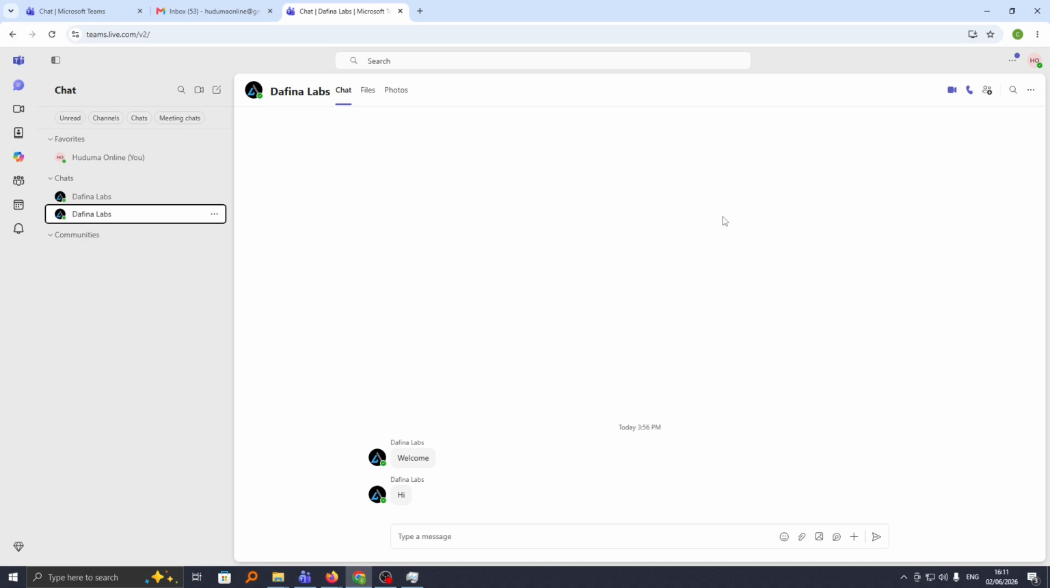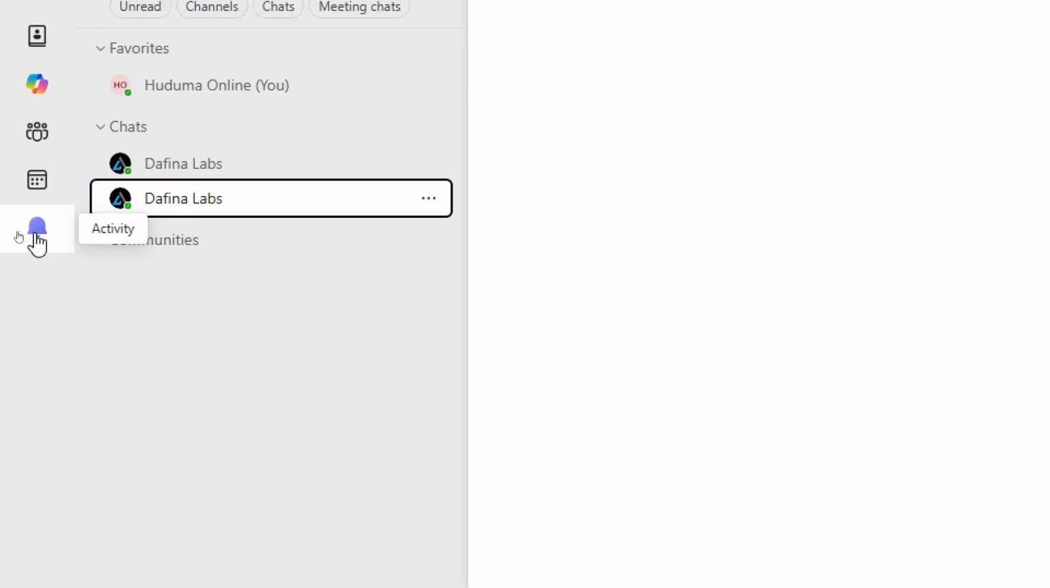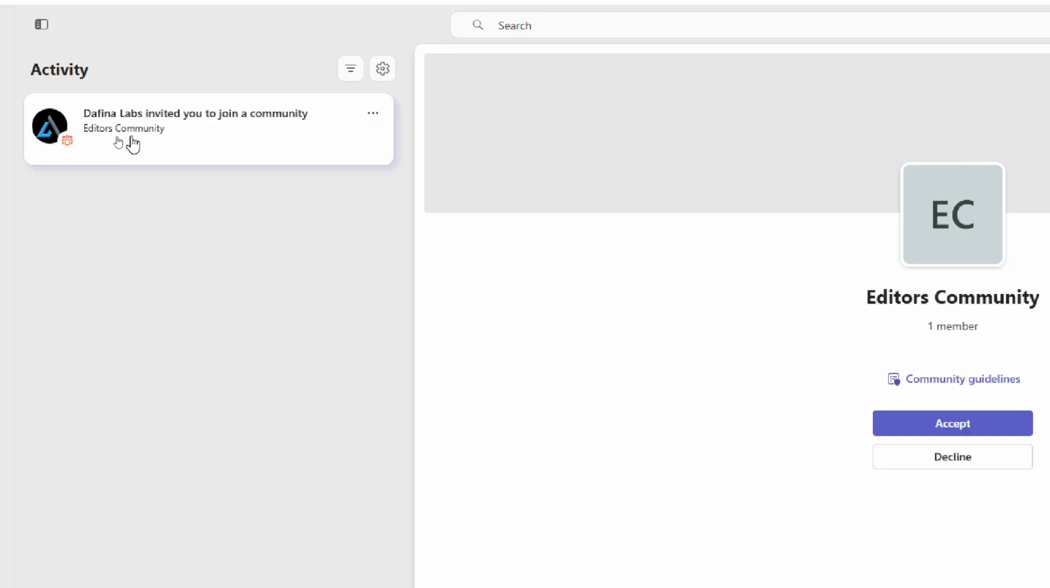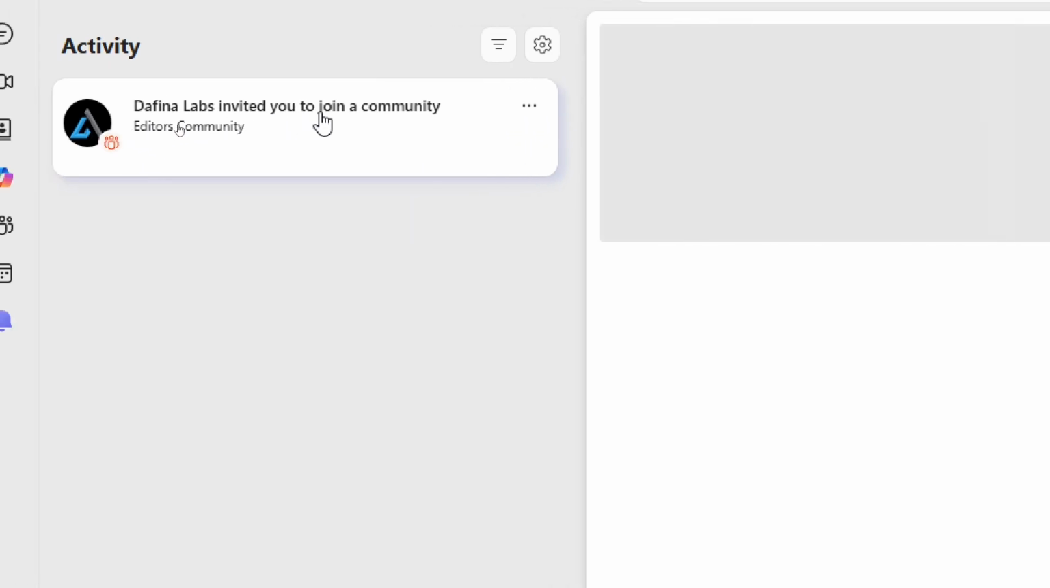So if you are told you have been invited to join a Microsoft Teams community, log into your account and then go to this activity bell. If you click on it, you will be able to see all the pending invitations for you to join. Currently, I have this one to join a community, and this is the name of the community.